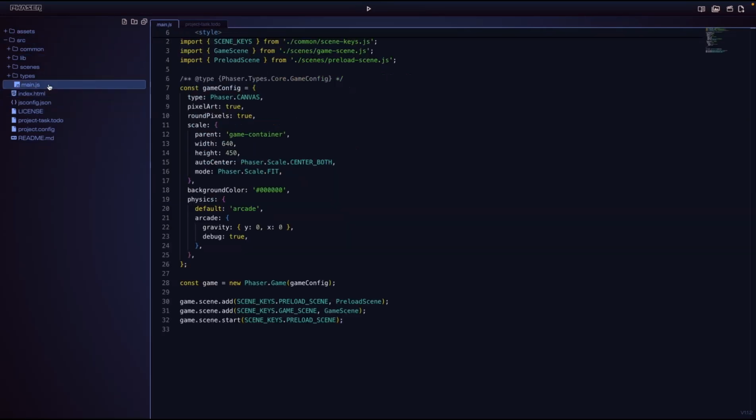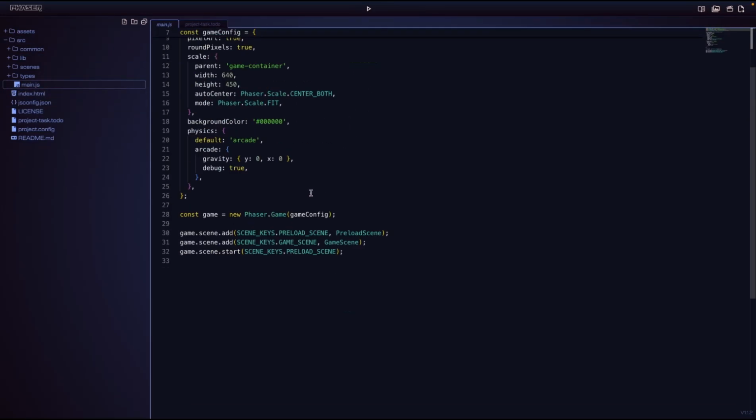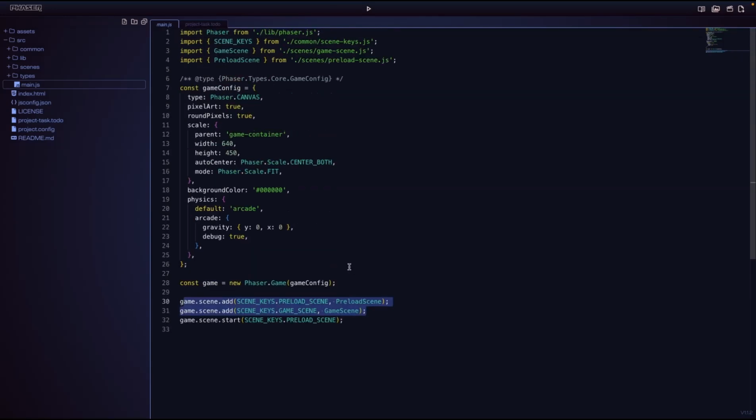Under our source folder, if we open up main.js, here is where we're creating our Phaser game configuration. We're creating our Phaser game instance based on the configuration, and then we're adding in our 2 basic scenes and starting our preload scene once our game is ready. For our game, we've enabled arcade physics by default, and we set our gravity to be 0. Besides this, we set some of our default scaling options, so our canvas element will take up as much room as possible with respect to our aspect ratio we specify with our width and height.